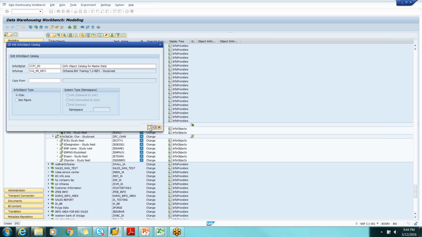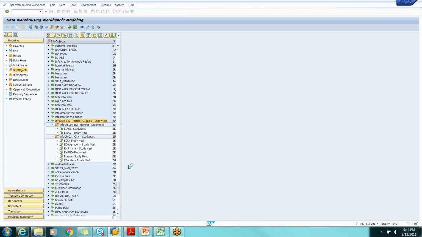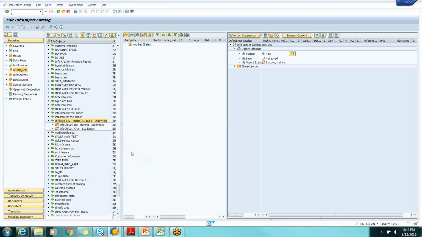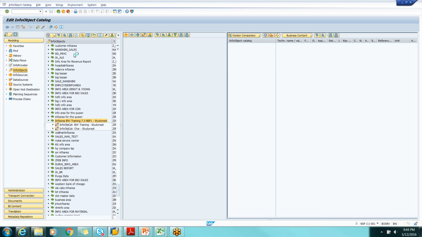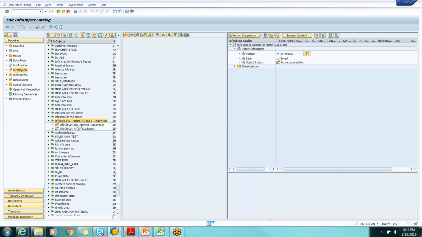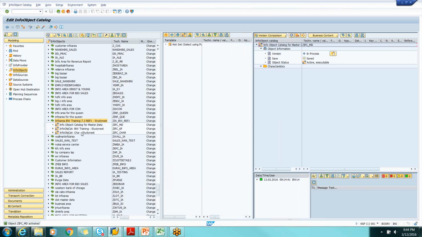And for characteristics, I'm just going to click characteristics. Okay, you got it created, right? The info object catalog is created. So now what you have to do is activate it. No matter what, SAP will bring all your objects to the info area only when you activate. Okay, so now I activated. IFC, right? So now right click, create info object.